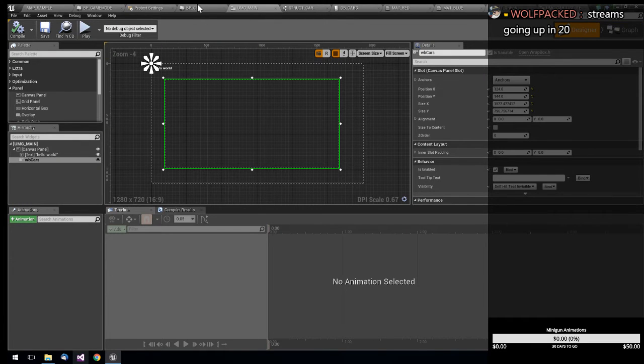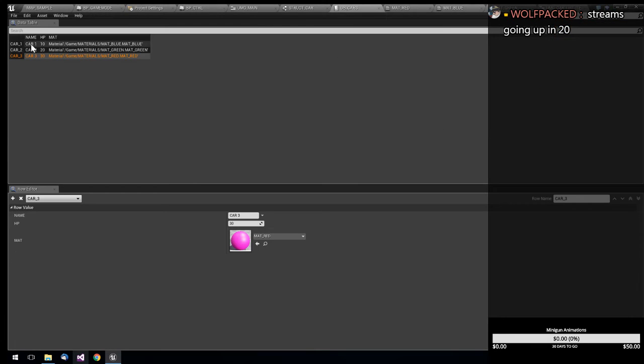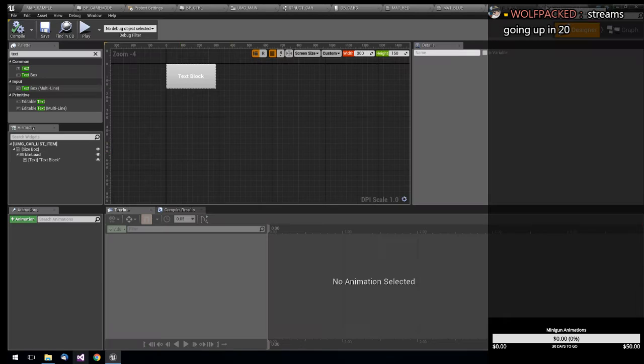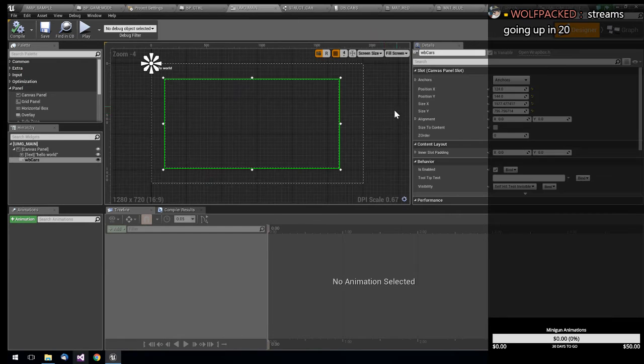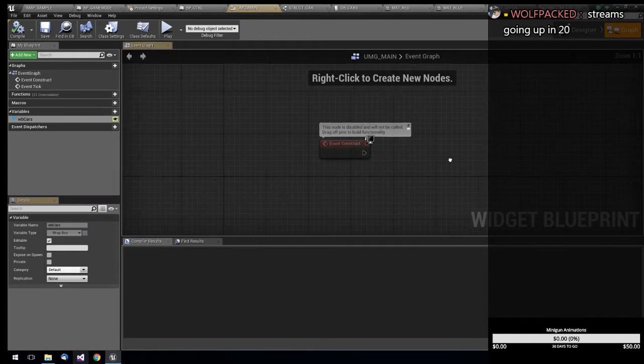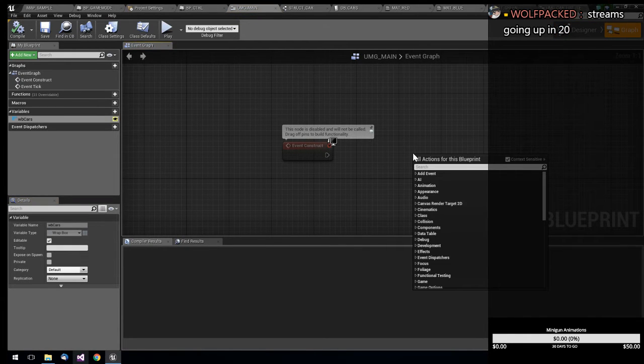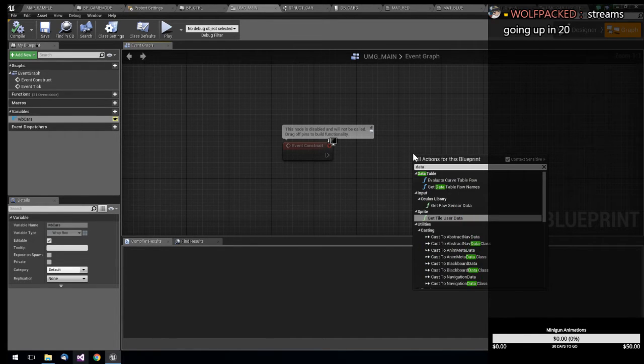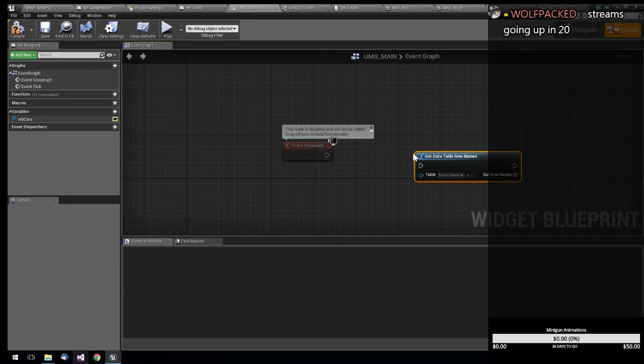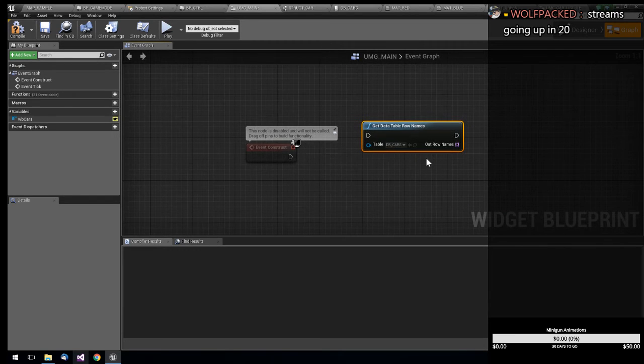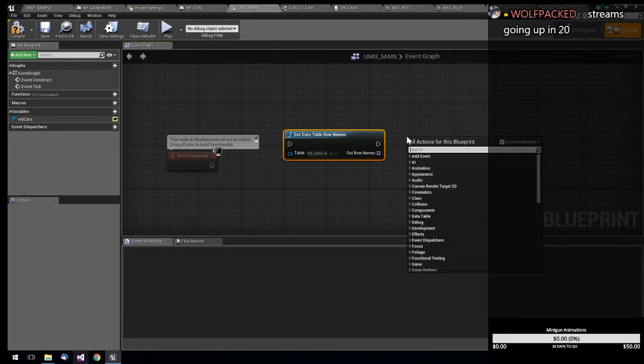So what I want to do is go through this database we've made. We have 3 items. I want this data to be essentially these things, what I just dragged in there. So what I'm going to do is in this event here, get data table row names is what we want to do, and we're going to pick our database. The other one is get data row.